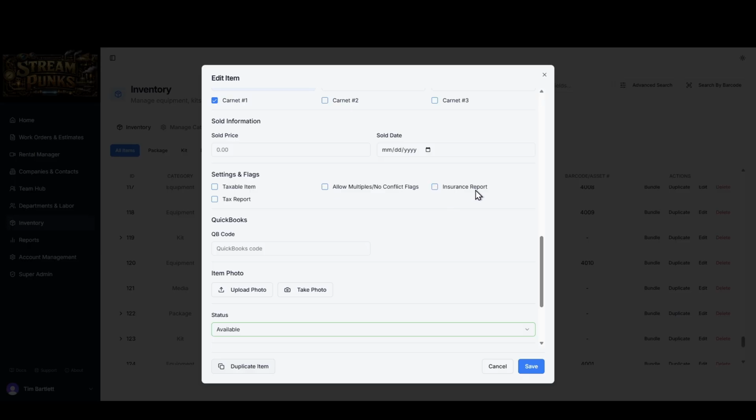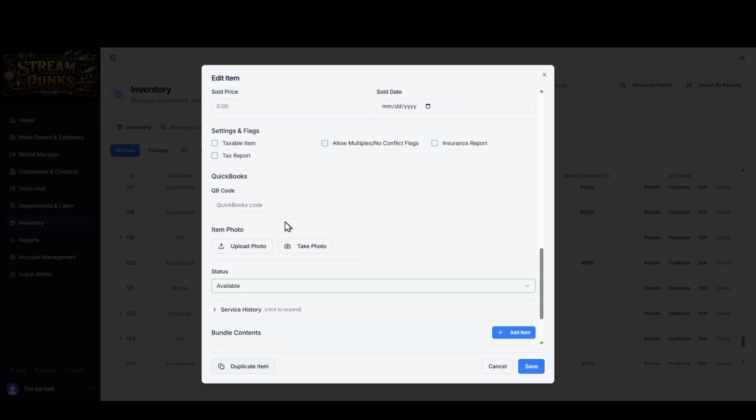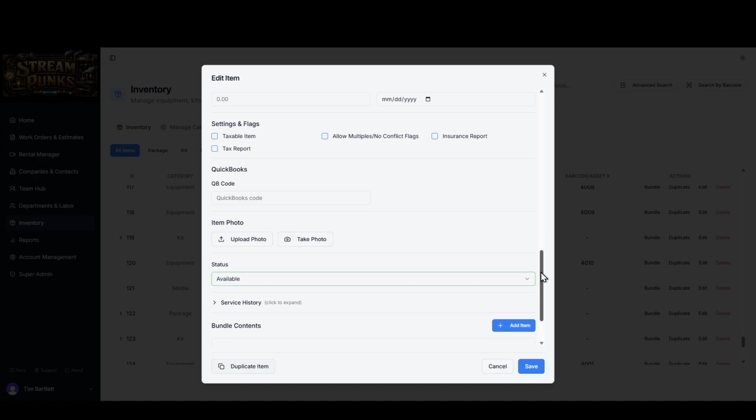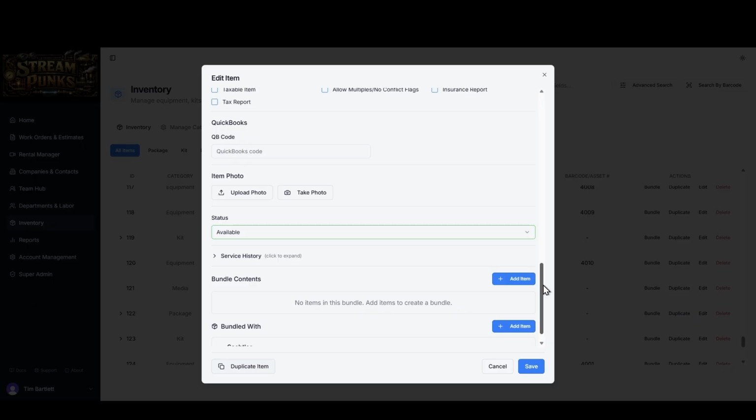Also, there's an insurance report here. A lot of times the carrier wants to know the items that you want them to insure, and that's an easy way to generate a report. You can put a QuickBooks code in here. So those of you that have the QuickBooks export functionality, you can put a code in there and it will track through when you export your job order. You can take a photo of the item and keep a record of it. That depends on you and how much you want to keep track of the details.